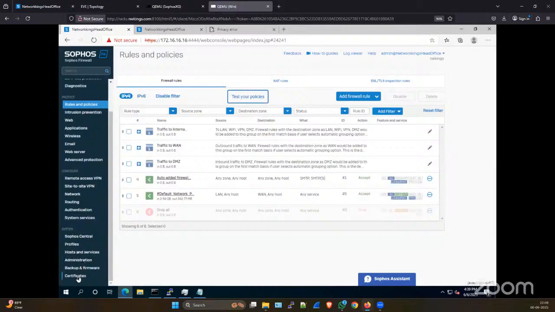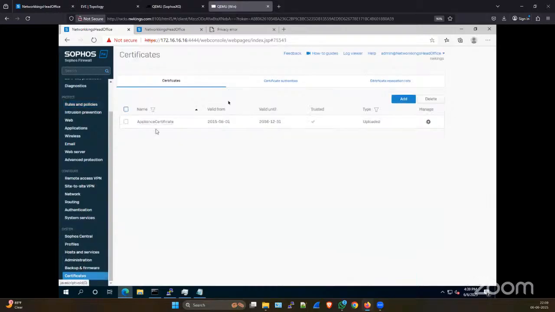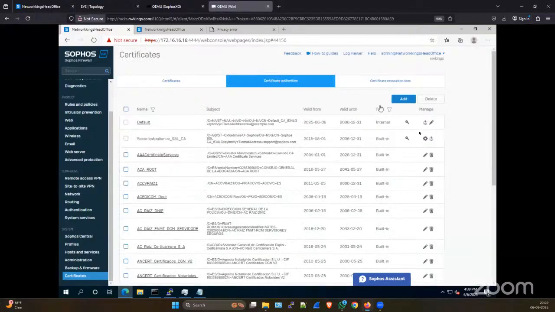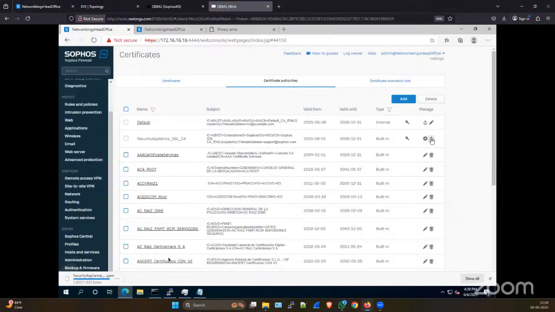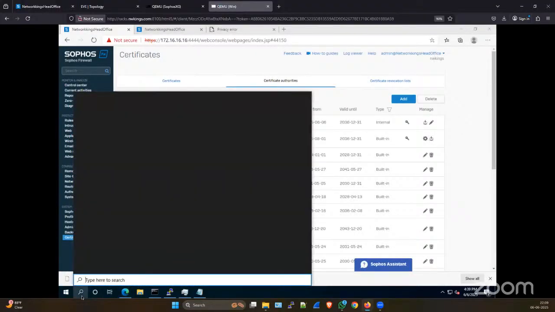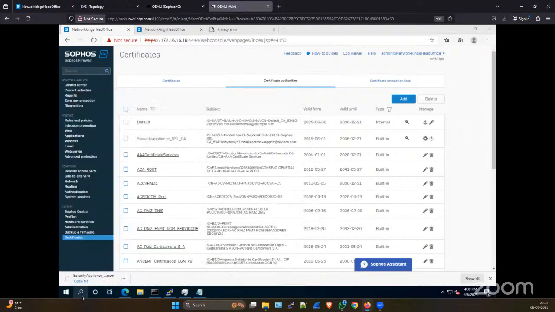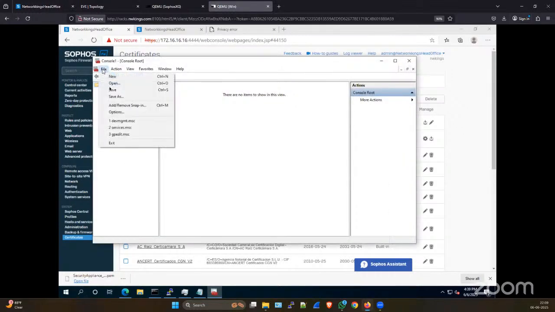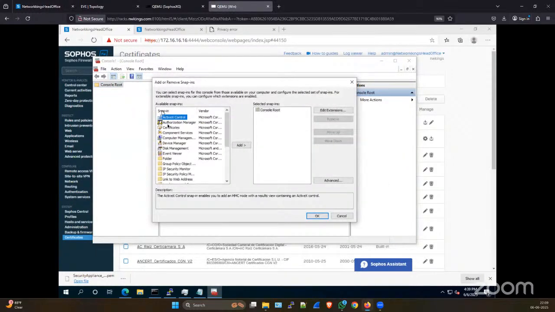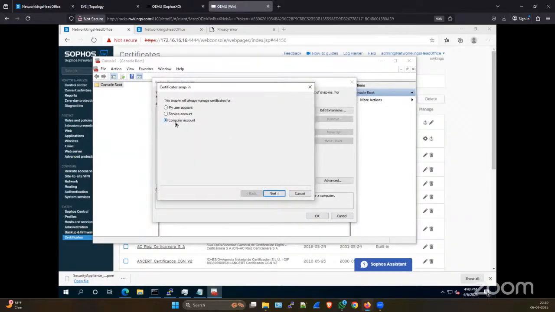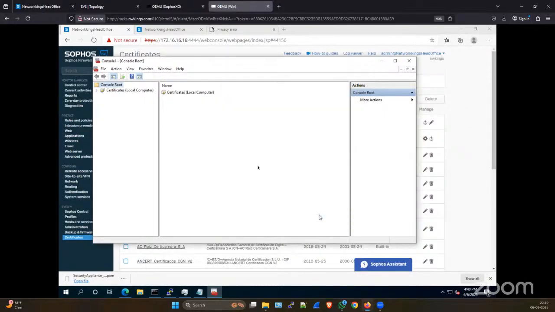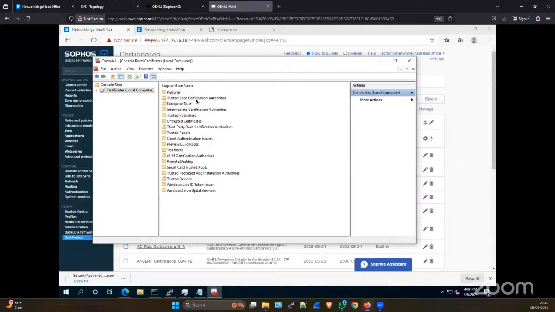Let me go to the certificate authority and download the PEM file. Simply download the PEM file. Once it is downloaded, go to MMC. Go to File, Add/Remove Snap-in. Select Certificates, click Add. Select Computer account, click Next, Finish, and click OK. You will find all the certificates under Trusted Root Certification Authorities for this system.